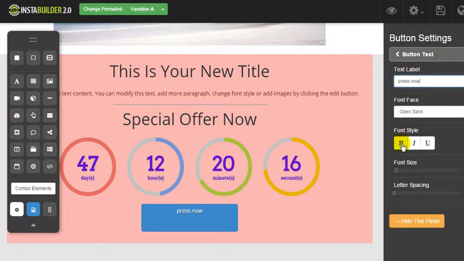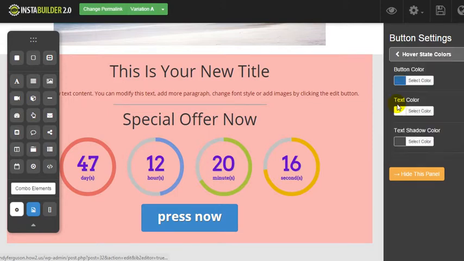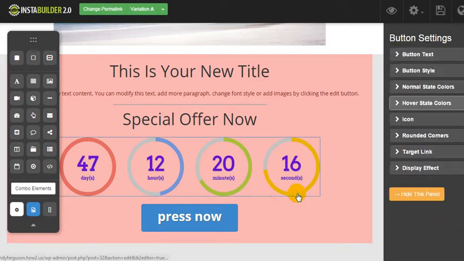Change that to bold. Change the size of it. Okay. We can change the hover colour, so when they hover over it, it changes to red. Let's just try that. There you go, just hover.